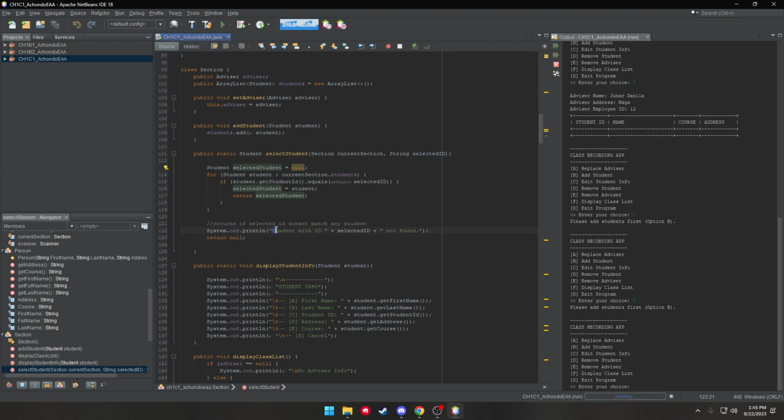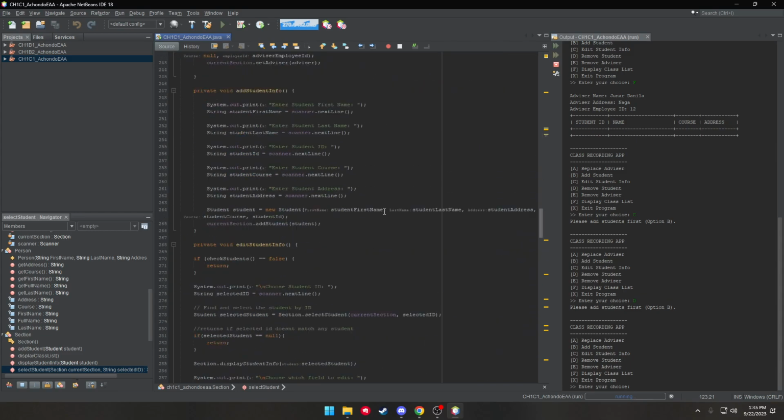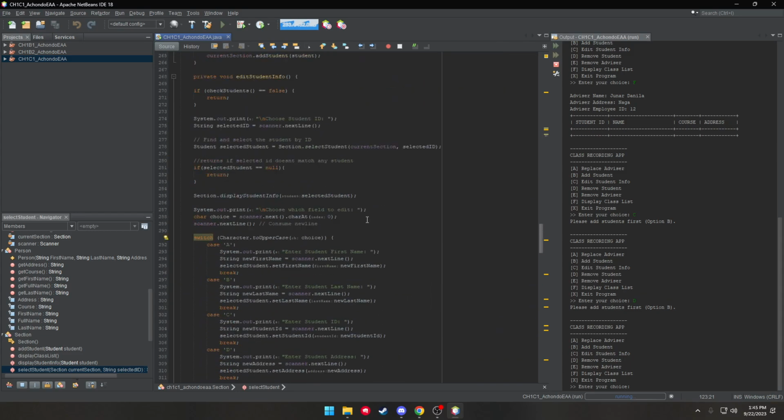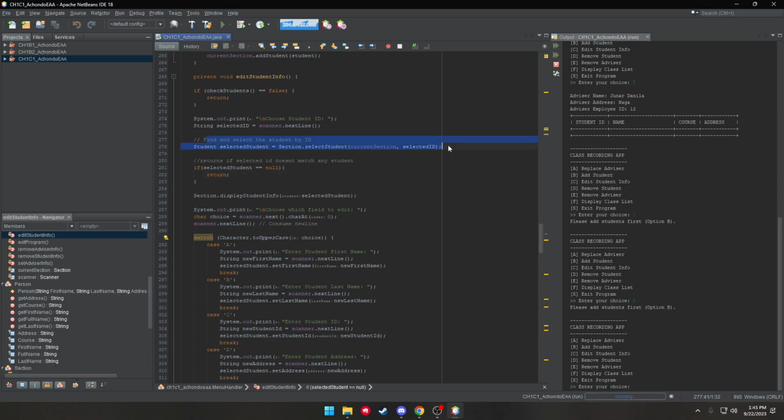So here, student with ID, and then the ID not found. So let's get back to our edit student info. After that, we just check if it did match any student. If it didn't, we just return, because we don't need to run all of this if there was no matching ID.